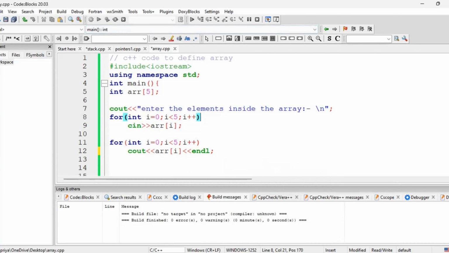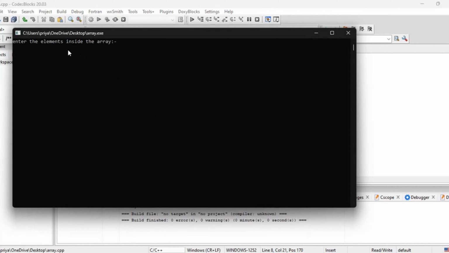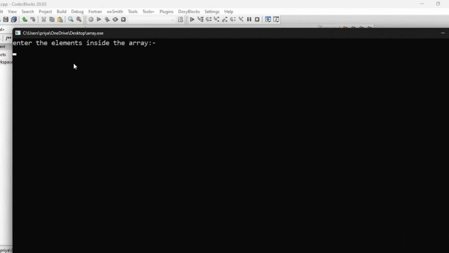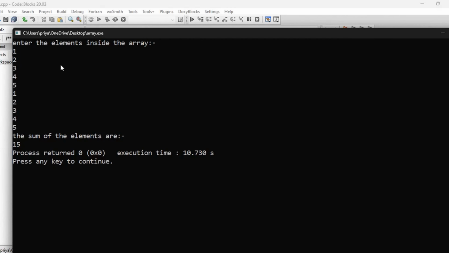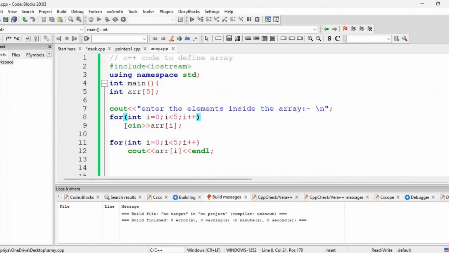Now if I run the code once again, before that I need to close this window. So once again I'm going to run this code. It is going to ask me to enter the elements. So I'll be using 1 2 3 4 and 5. As soon as I enter, I see the values 1 2 3 4 and 5. Because what happened here, I have taken the 5 inputs, and after taking the 5 inputs the control came out of the loop, and then the next lines are executed. So this is actually how this happens.